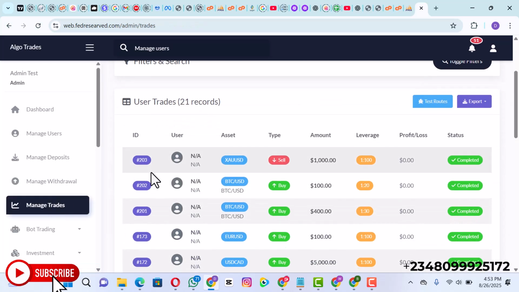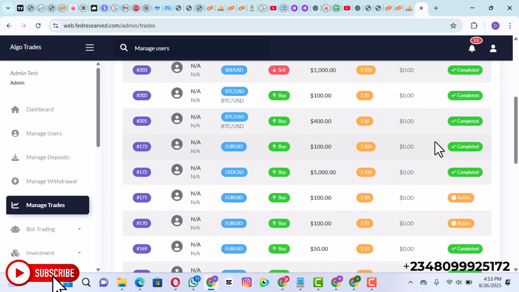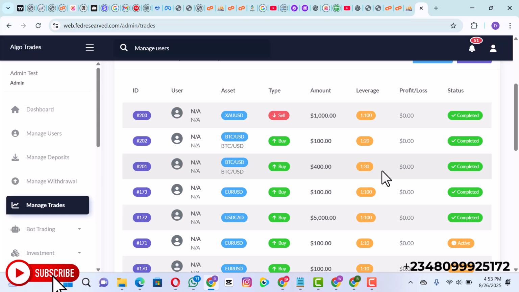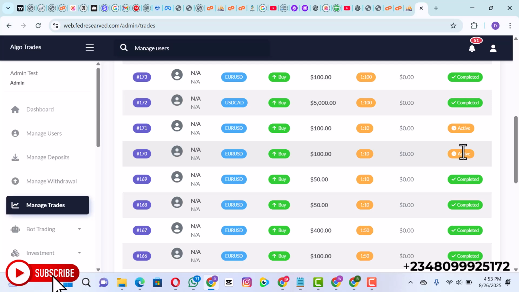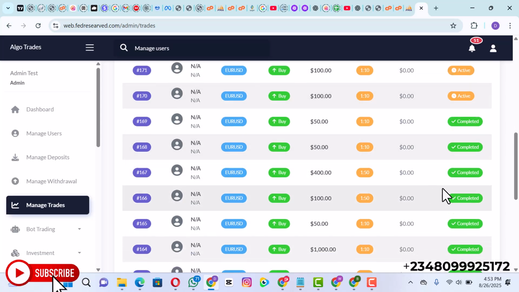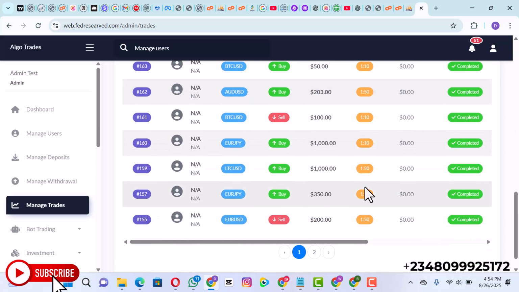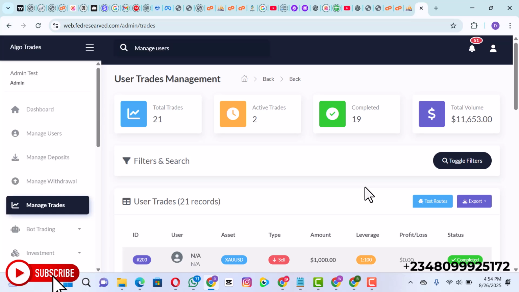Let's say for instance, we have this ID, sell. Right here, we have status completed. Right here, we have USD CAD buy. We have one, 100. So definitely on this platform, we don't just trade crypto. You can also trade forex, and then you put in your leverage, profit slash loss, status, and so on. So right here we have completed, active, and right here $400 completed, and so on. So this is basically where you can manage a trade.